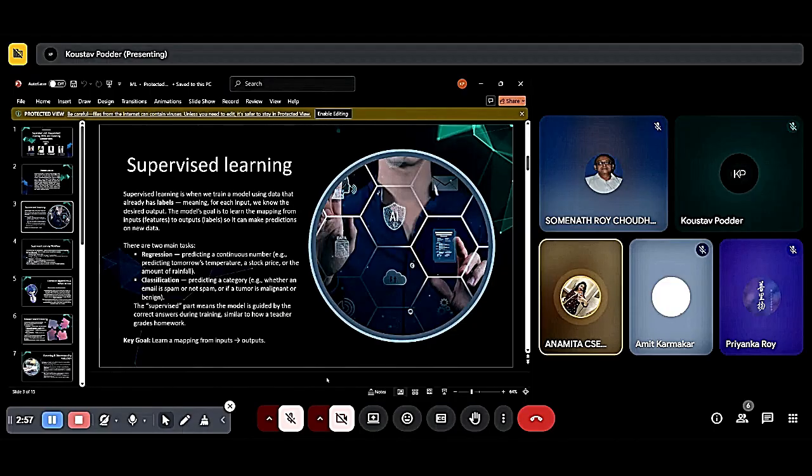There are two main tasks, regression and classification. Regression is predicting a continuous number, such as tomorrow's temperature, a stock price, or the amount of rainfall. Classification is predicting a category, like whether an email is spam or not, or if a tumor is malignant or benign. The term supervised means the model is guided by a correct answer during training, similar to how a teacher grades homework. The key goal is to learn the mapping from input to output. Next slide, please.